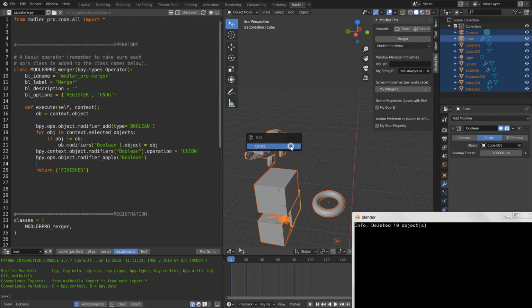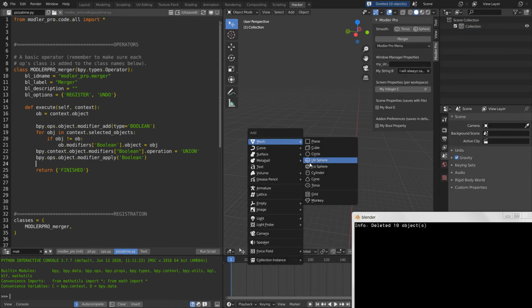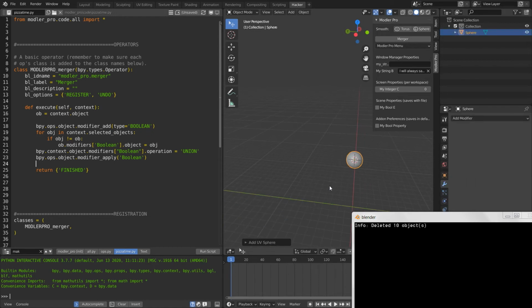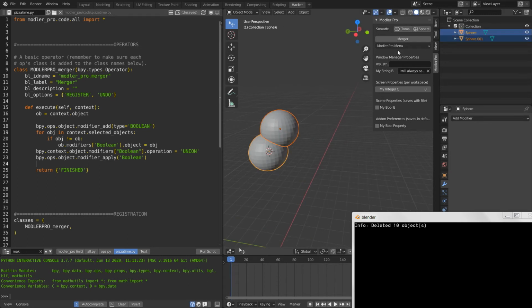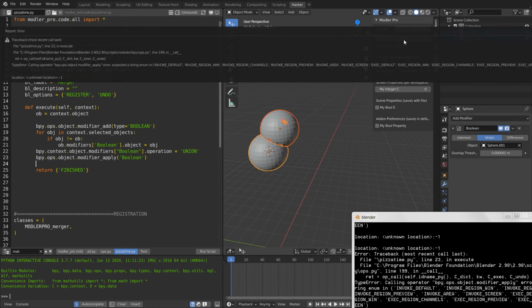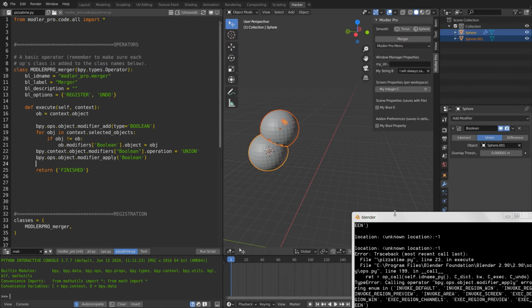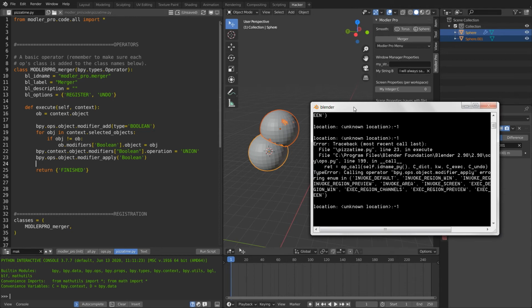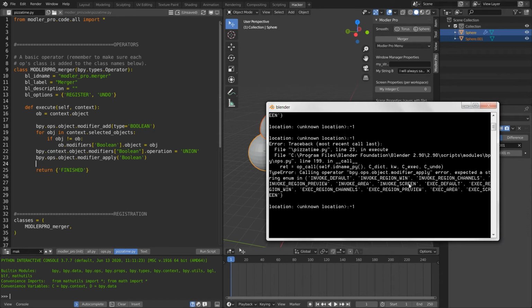And let's delete everything. Try again with some UV spheres. And let's see, Shift D. And let's try this again. Merge. Whoa, some upsetness happened. Why are you upset? Error, expected a string enum in. Oh, when I told it the name was Boolean, I didn't tell it that it's supposed to be, as you can see here, it wants this to say modifier equals Boolean. That's why it was mad at me.